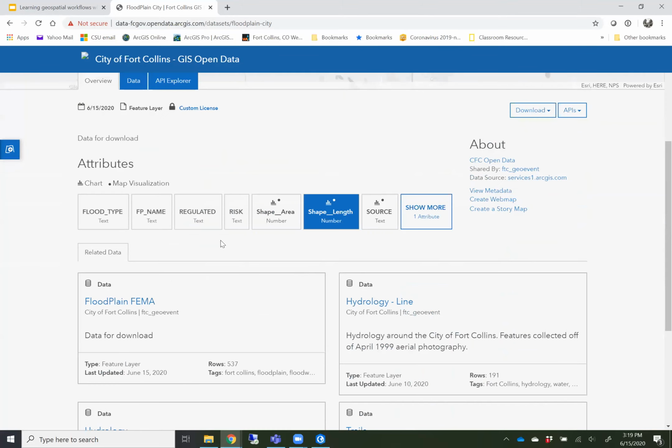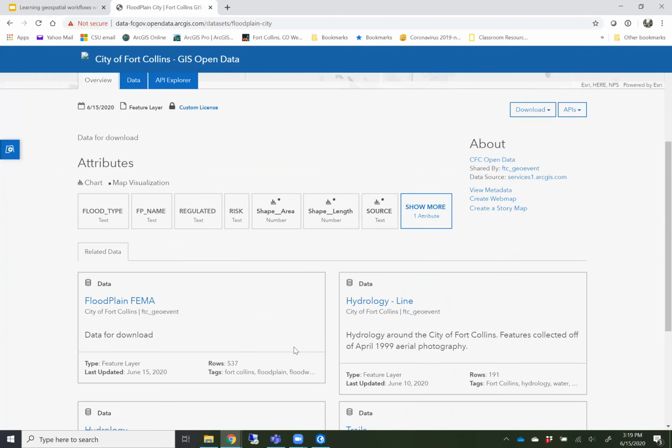So again, I can see my attributes. I can see related data sets. I can download it in whatever format I want, or get the URL to bring it in as a streaming layer. So when you look for GIS data, a lot of times you'll see it in some type of format like this.